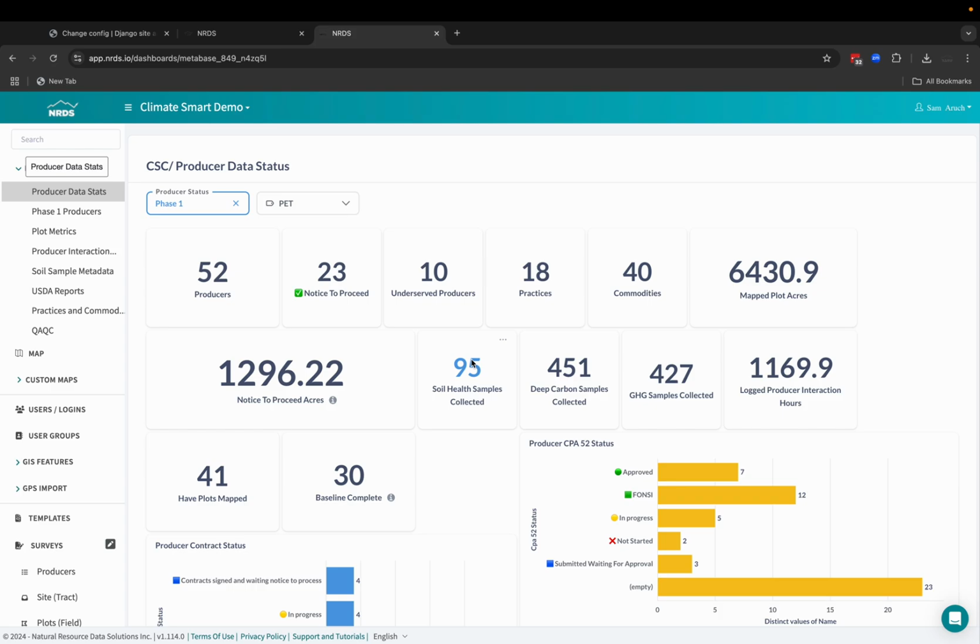This is going to be a quick demonstration of the Climate Smart Commodities dashboard and website that we've put together for the Hawaii Climate Smart project, and we can adapt it for other projects as well. So the NRDS site, or NERDS, is dashboards and analytics. There's a mapping component, customizable forms, as well as a mobile app that works offline to collect field data.